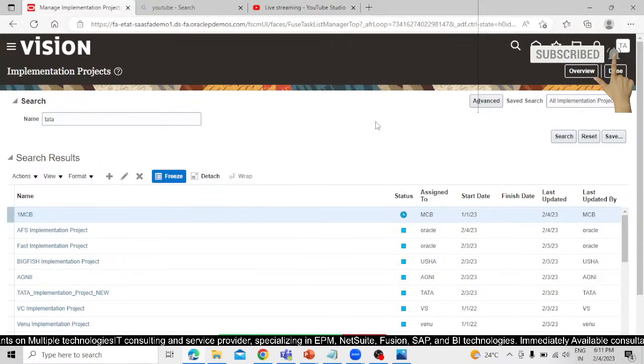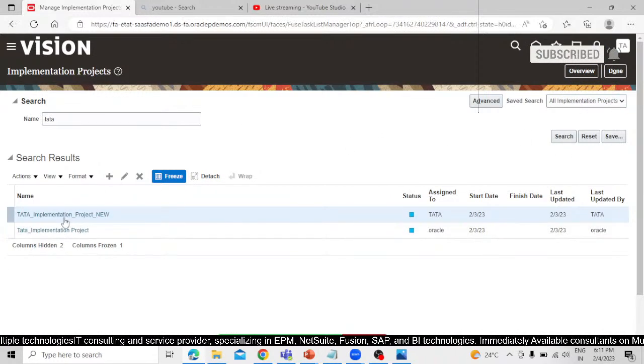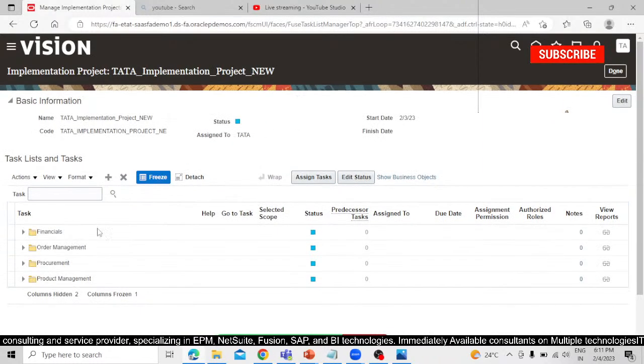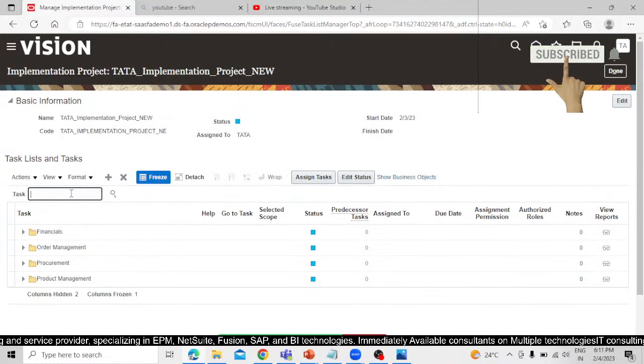Search for our project, that is Tata implementation project new. And we have the offering Financials. With the help of this offering, we can implement all the tasks like legal entity, primary ledger, and business unit. So we have to search manage legal entity, legal address. Search for that.